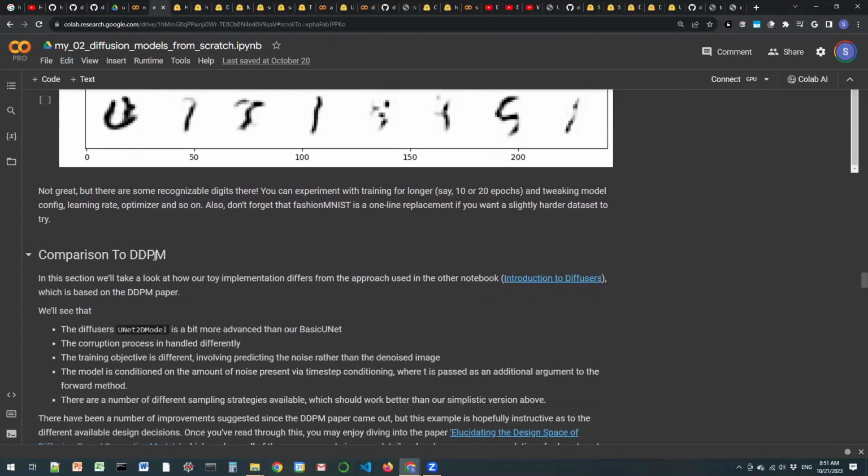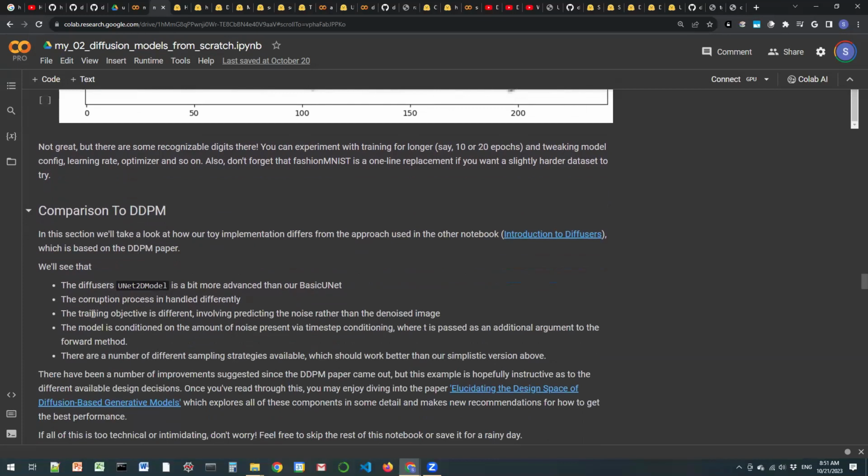But then we use something like a DDPM scheduler and the DDPM method, and here are all the ways that that's much more complex. What we have tried so far, first of all, our unit model was just a fun 2D model. It doesn't have attention. It doesn't have ResNet blocks, none of the more interesting things. So the diffusers UNet2DModel has all of that. The corruption process is handled differently because we use schedulers, so there is a precise amount of noise corresponding to the time step that gets added. The objective is different.